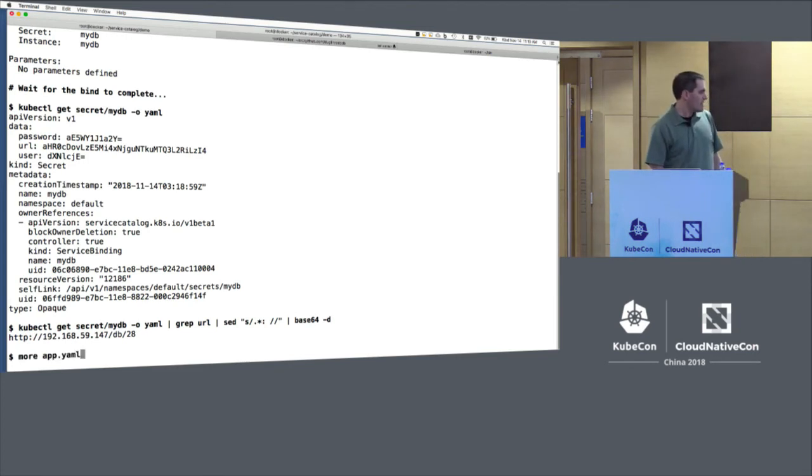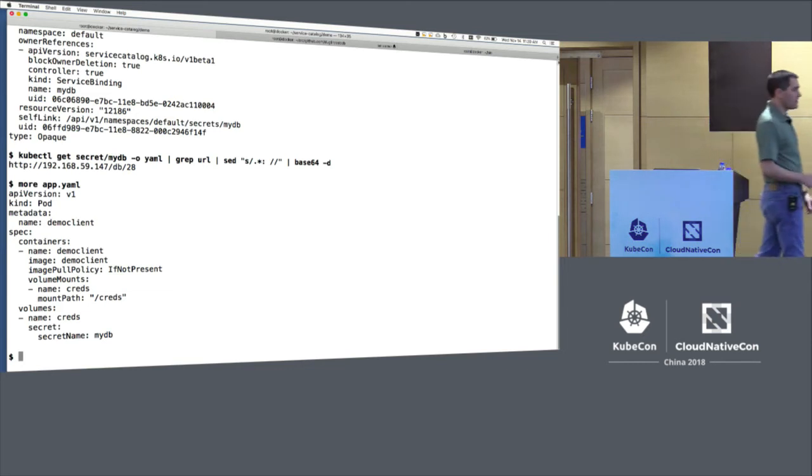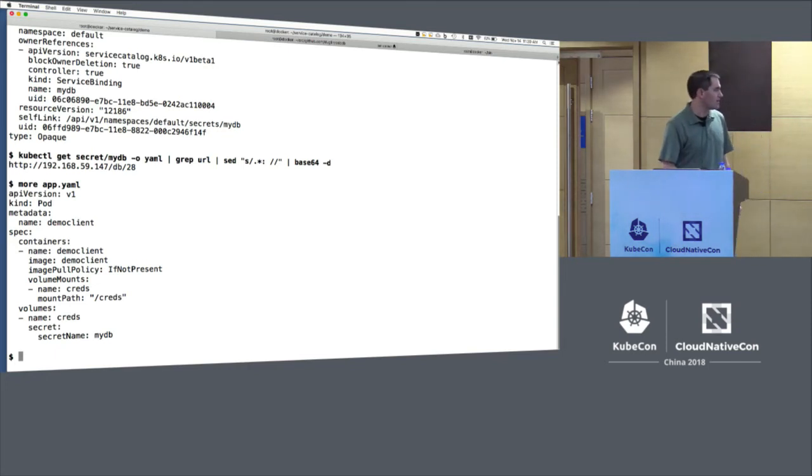Okay, so now let's take a look at this YAML file. This is the YAML file for the application to be deployed. So how do I get that secret into my application? The normal Kubernetes way, right? I have a normal container for my application. I bind the secret into a volume called creds, and then I bind mount that volume into my container at /creds as the mount path. Normal Kubernetes stuff, nothing new and exciting there.